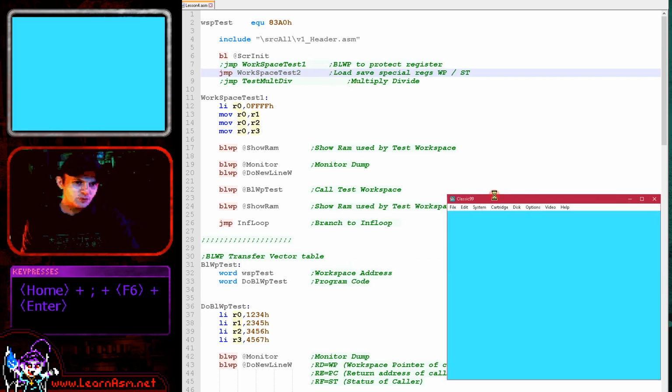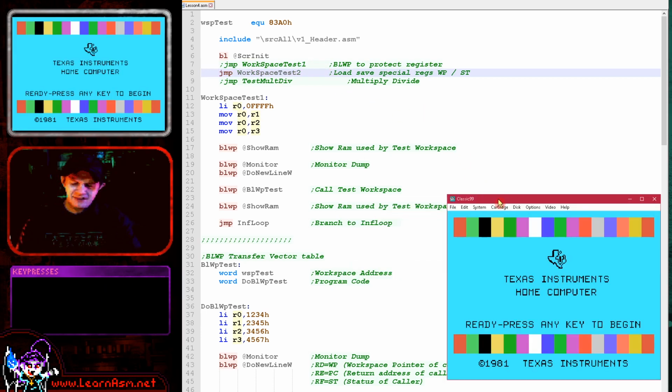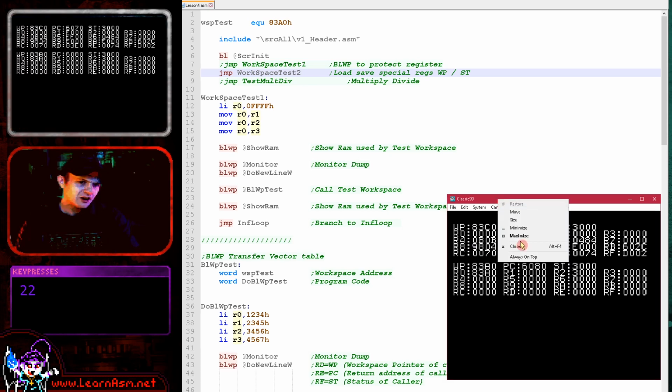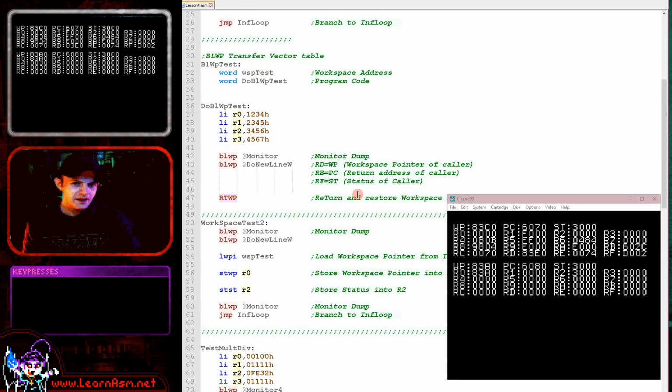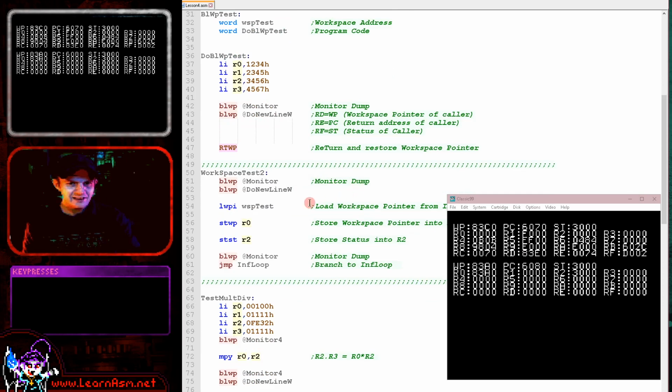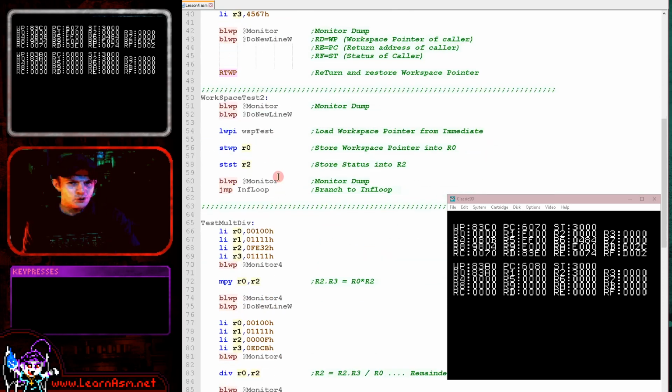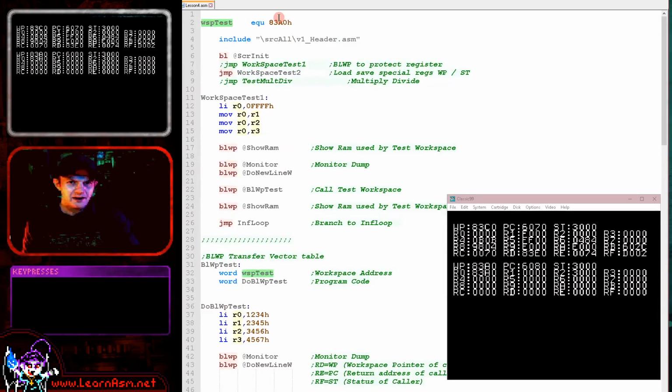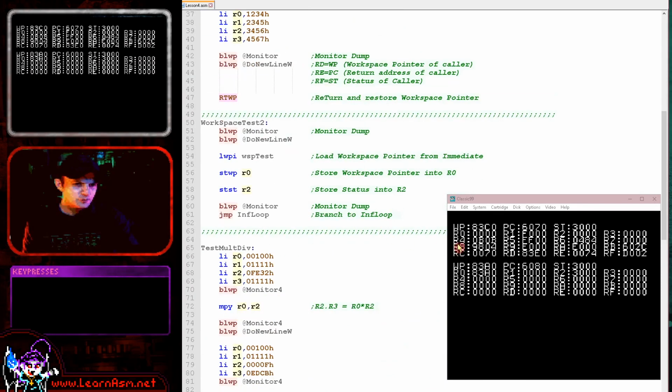The second one is we're going to just look at some commands that haven't really come up yet, but now I think is the time to actually go over them. And these are the commands for initially setting a workspace and also for transferring the workspace register and the status register to another register. So we've got LWPI, which will load the workspace pointer from an immediate. Here we've loaded it from WSP test. And that, of course, is 83A0 here. So we've done that, and you can see that has indeed happened just here. It's been changed from 83C0 to 83A0.